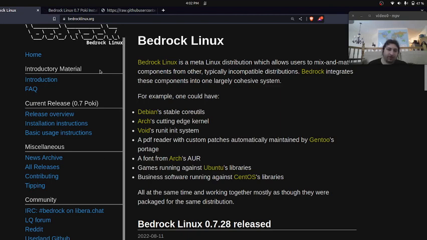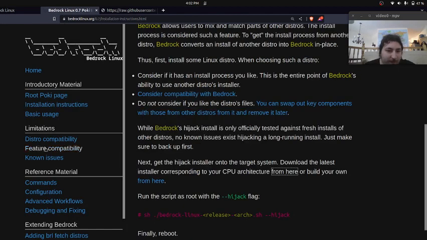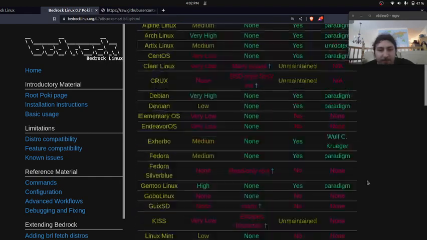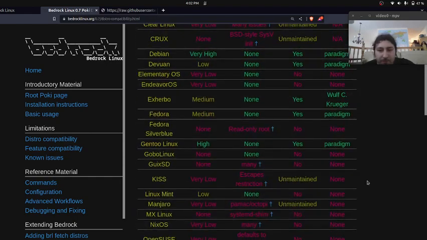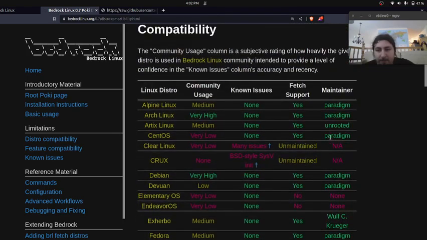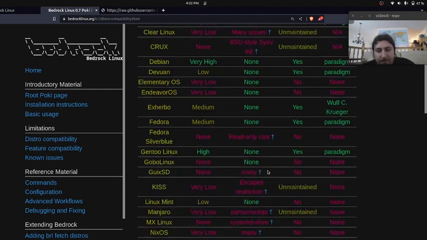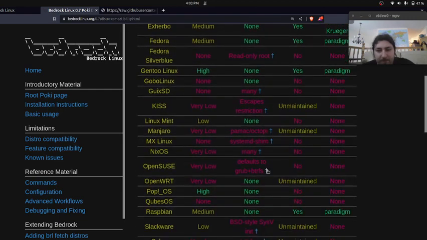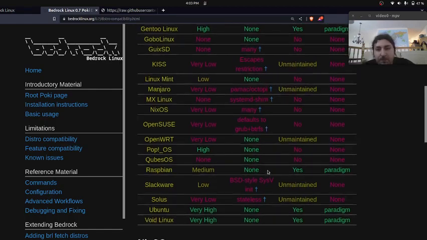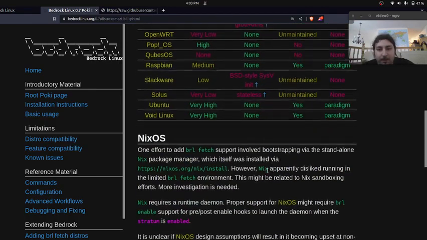Fonts mostly work. There's a list of what works and what doesn't. So let's actually go over to that. Distro compatibility. We have a table of distros. Most distros mostly work. Paradigm here again is the main developer. I don't think I actually mentioned the name, but yeah. There's some distros that have issues, but a lot of them, most of the big ones, mostly work fine. Is the idea.